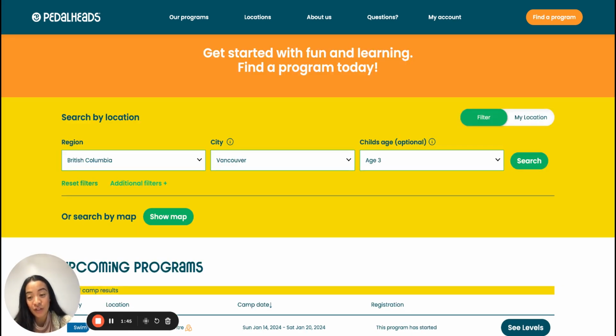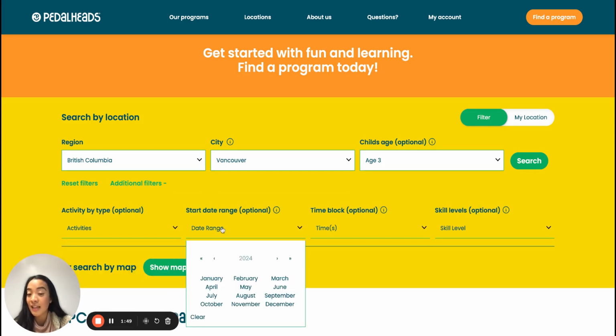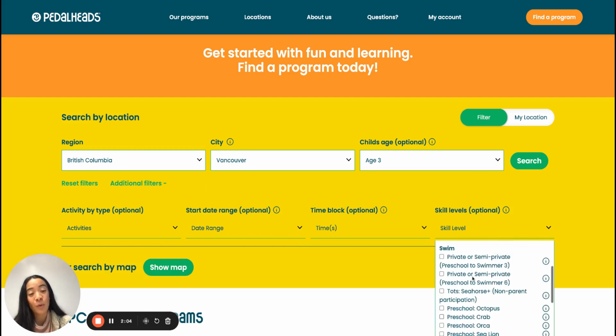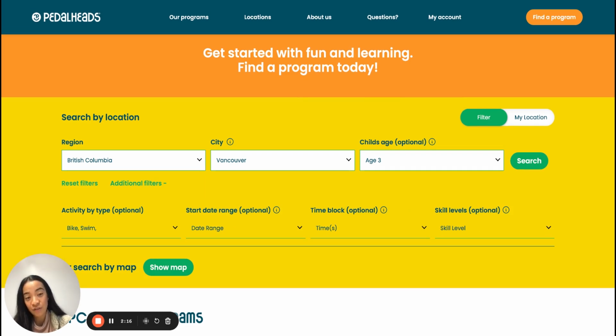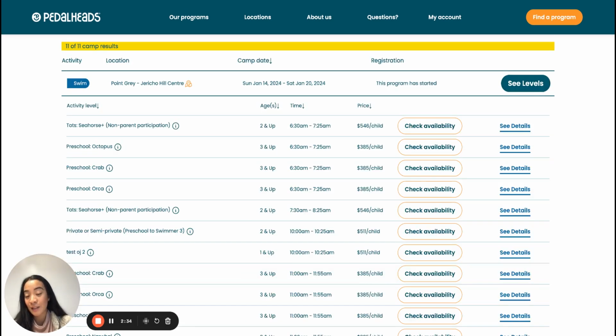To refine your search, you can hit the Additional Filters button and add activities, the date range, the times that you prefer, or your child's level for bike, swim, or trail. After adding additional filters, hit the Search button. From here, you can explore the programs and explore more details by clicking the See Levels.